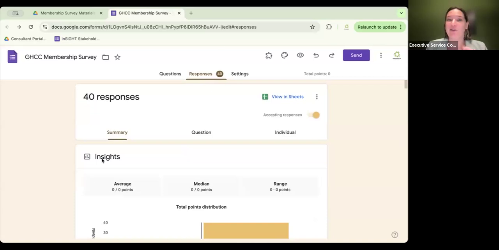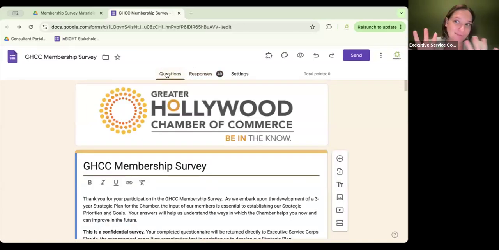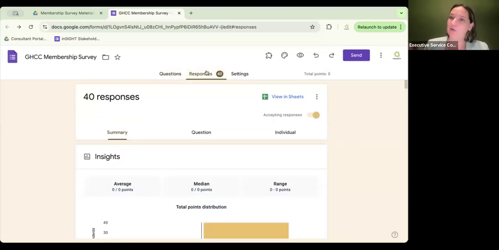But you'll only see this if you're in the editing, the building mode, which you only want to be in if you're building or if you're looking at responses.